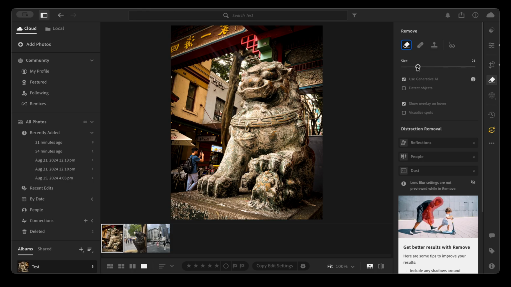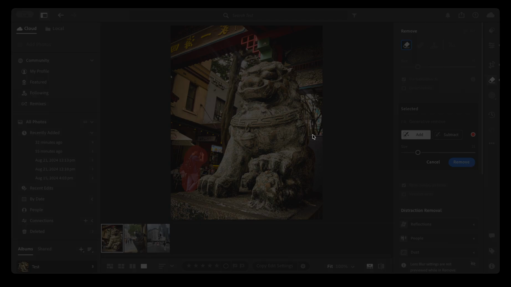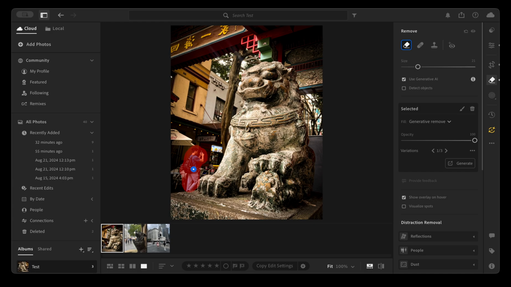So for example, we've got this guy here on his phone taking a photo. I want to take him out of my image. I could do that manually, so I can draw pretty much the outline of him, and that's what I want to remove. It's going to go through that process, and we can see it's then generated around him.